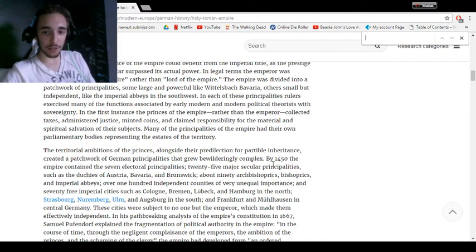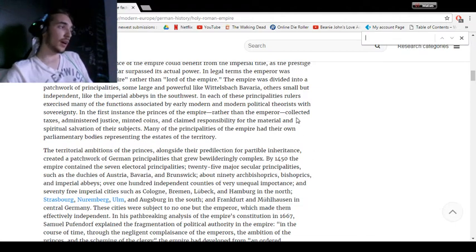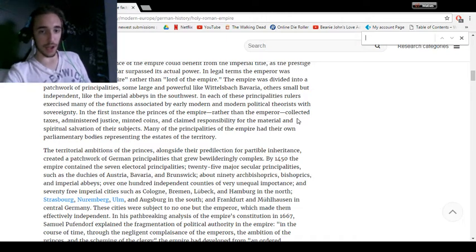It seems like right here it says that in 1450, which is later on, the empire contained 7 electoral principalities. Those are the bigger ones that we know later on, like Bohemia, Austria, Saxony, Brandenburg. Those are the electoral principalities, I'm pretty sure. You know what, never mind, I don't know which is which.